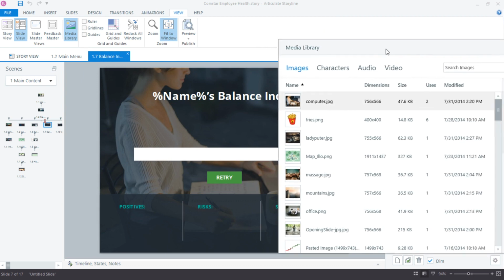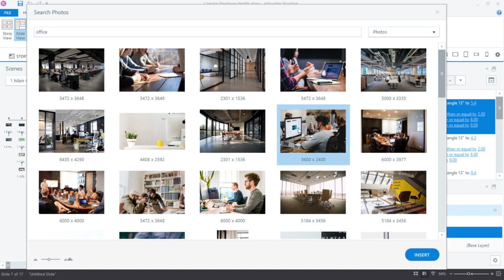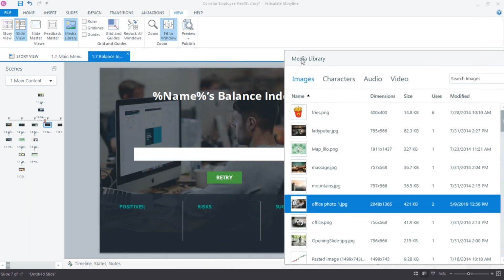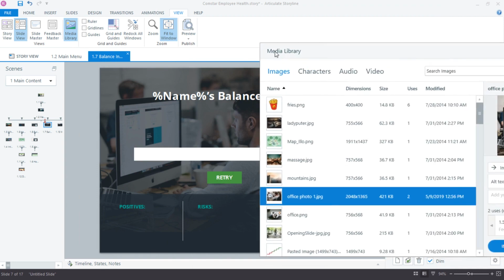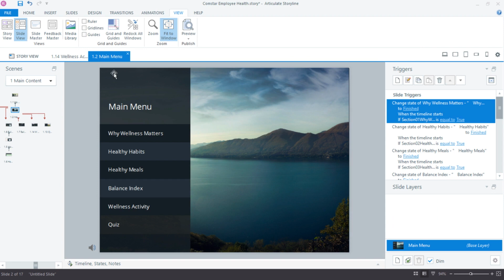But let's say I want to replace all the instances of the image with a different one. Well, click the Replace button and choose a new image, either from my hard drive or content library. And just like that, all instances of the original image have been replaced with the new one. Cool, right? The process works the same for characters, audio, and even video.